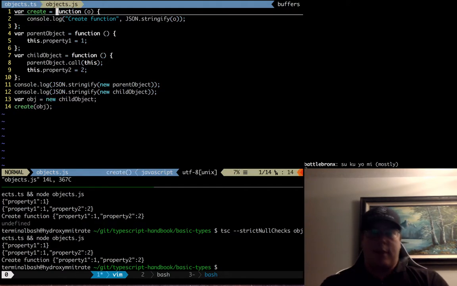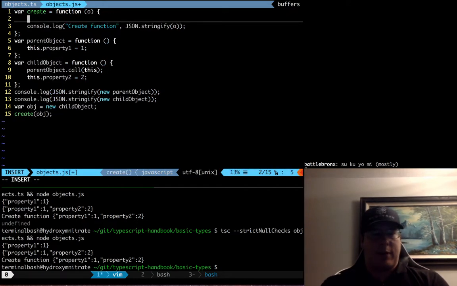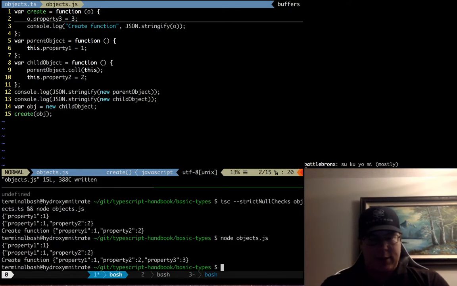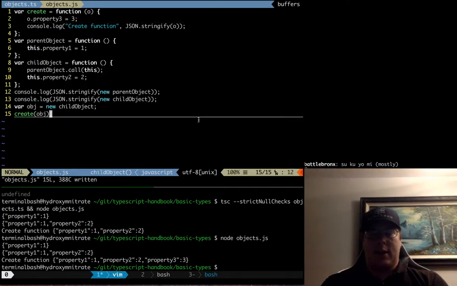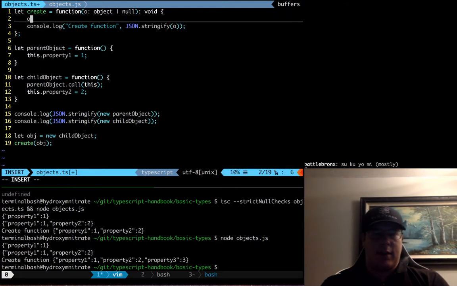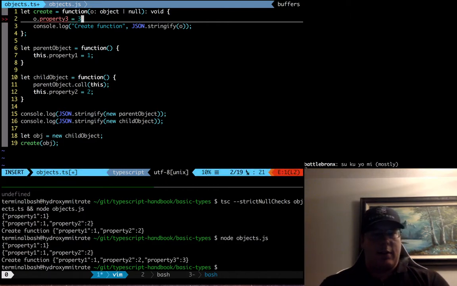So I'm just going to modify the JS to prove something out. So o.property3 is equal to 3. And then if I just node objects.js, we can see property 3 here. You can get away with this in JavaScript. You cannot get away with the same thing, o.property3 is equal to 3. That seems not to work.